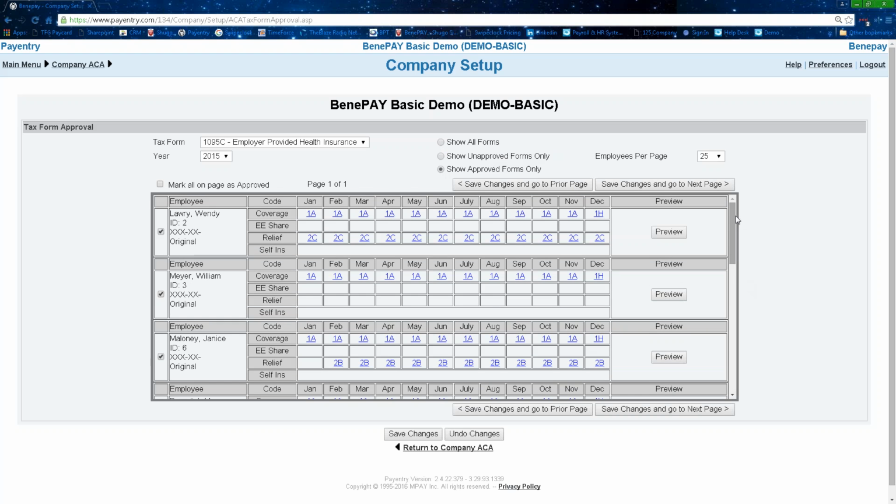Once all of your forms have been approved, once you've had a chance to review and sign off, check off those boxes saying that all of my 1095-Cs are correct. That's going to be the indication to BenePay that you are then ready to have your 1095-Cs printed.